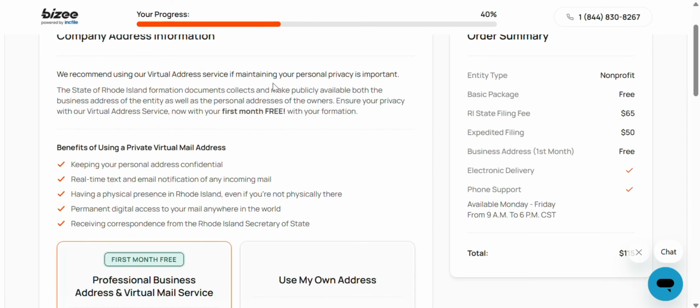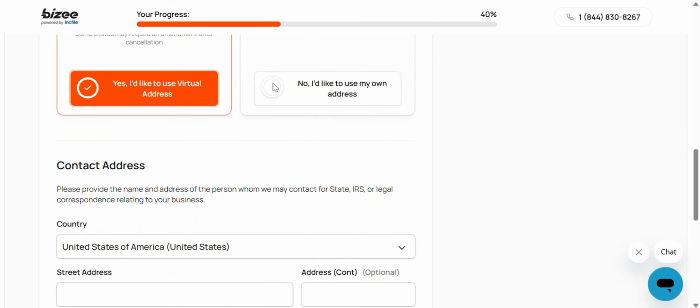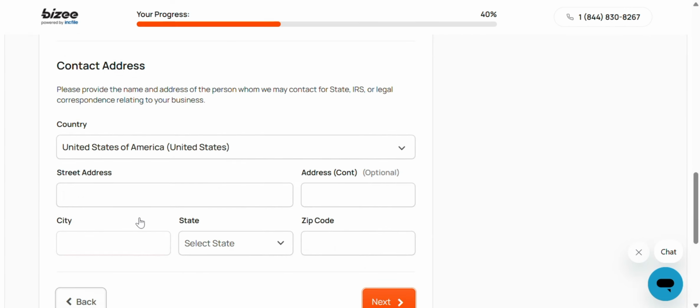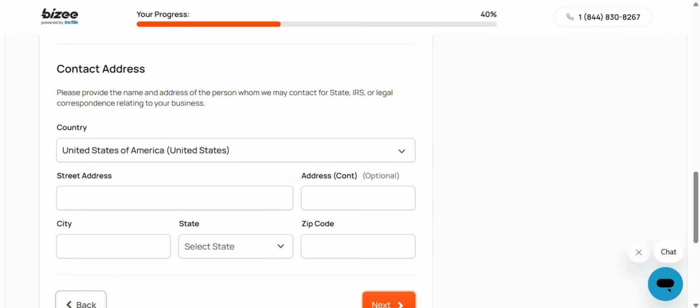And then after that, you've got to give company address information. You can either choose first month free, and they'll use your professional business address and virtual mail service of busy.com, or you can use your own address, and then you scroll down and give the contact address. You've got to give the country, street address, city, state, and zip code. Once you select that, you click on Next.